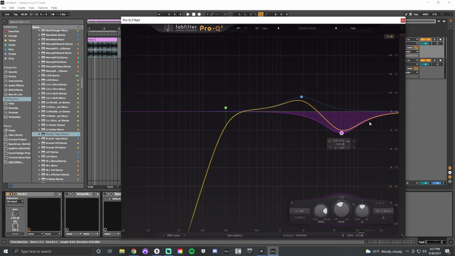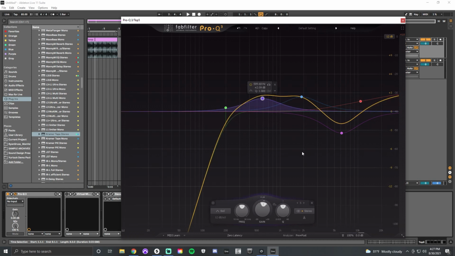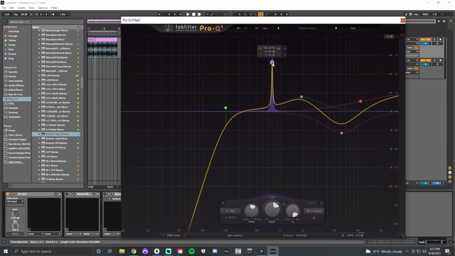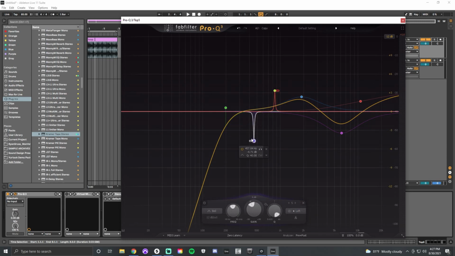You can create as many nodes as you want, shape the EQ curve with sometimes very dramatic shapes in case you want to do some more surgical cuts. I tend to use this plugin constantly. It's my favorite EQ for that reason.